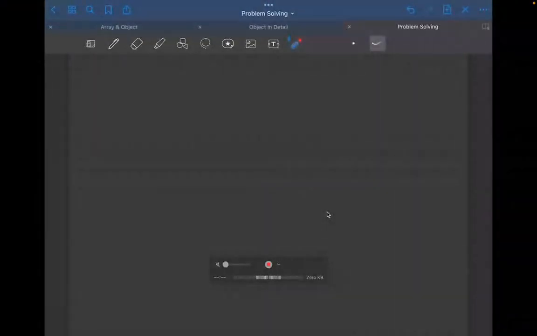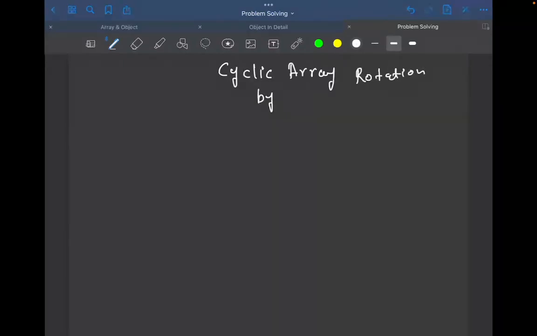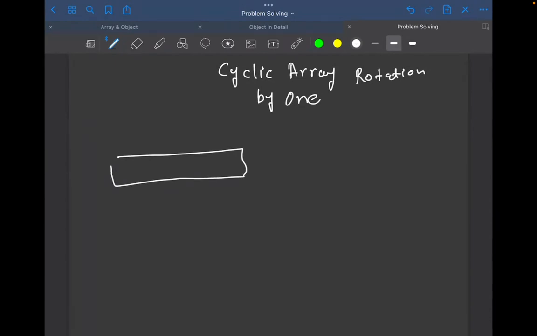So let's understand what is cyclic array rotation by one. Okay, so let me change my pen. Cyclic array rotation by one, right? So consider we are having an array. Okay, consider this as an array which is having a few elements.